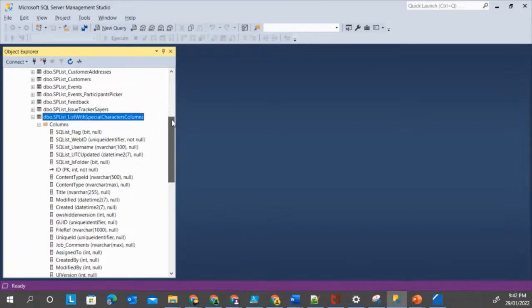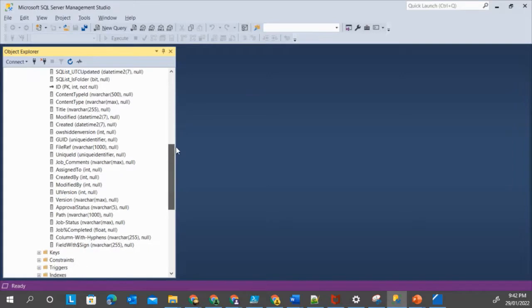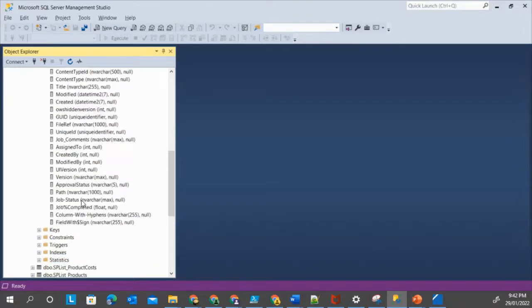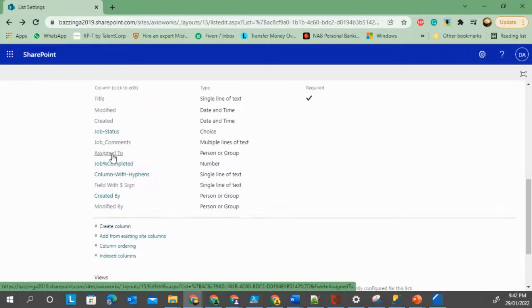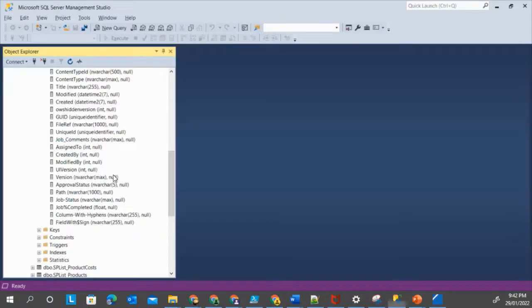All right, so now if I look at the columns, you can see that the columns are generated based on the display name, and they have the special symbols in them as well. If I compare them with my list settings and the column display names in my list, you can see that these are now identical with the ones that have been generated in the SQL Server table columns as well.